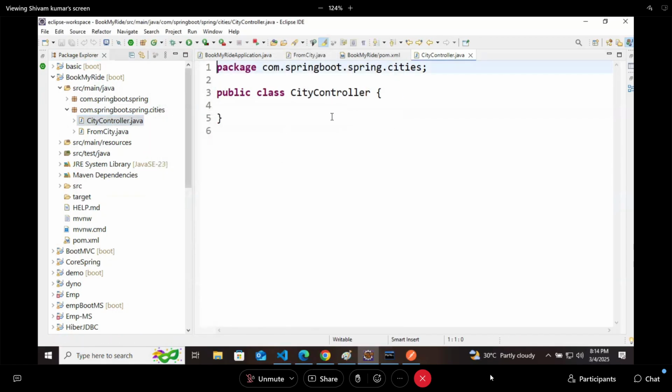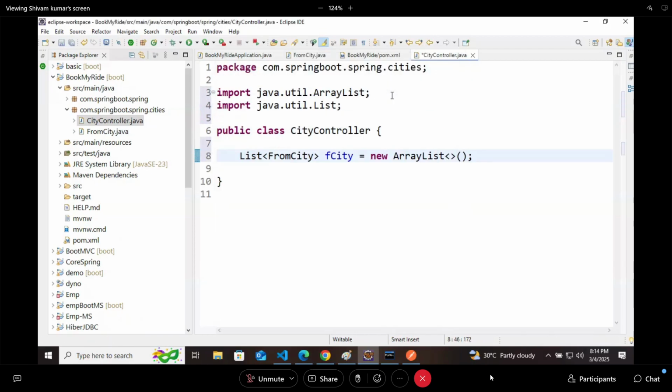Now in this city controller class, there are going to be two lists, but for now we have only one list of from city type. Here I will write the name F city, like from city or to city, and it is going to be a new array list. I will declare some static list here, list of, and here I will say new from city, and I have to provide two string values. The first value is HYD, the second value is Hyderabad. In from city, I am just showing only one thing.